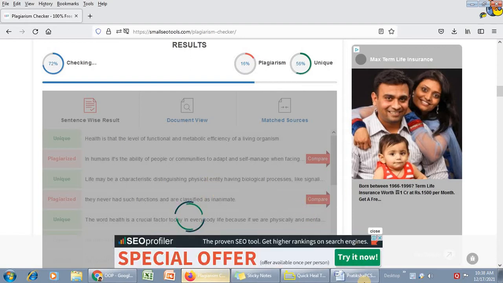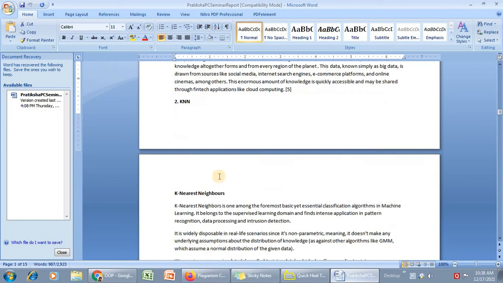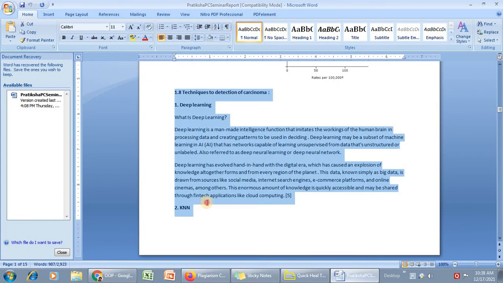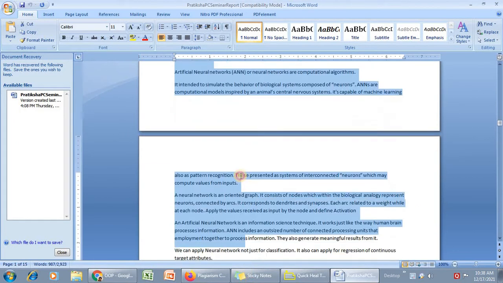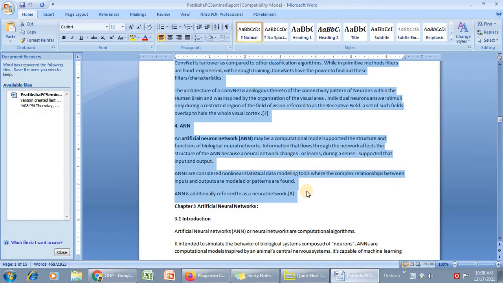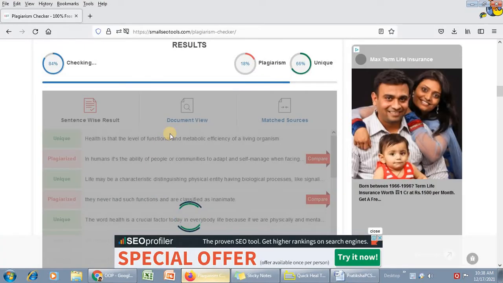Now to check another one, what we can do is copy the second chapter. This is my second chapter. I copy this chapter also, and I'll keep it over here for my plagiarism check.